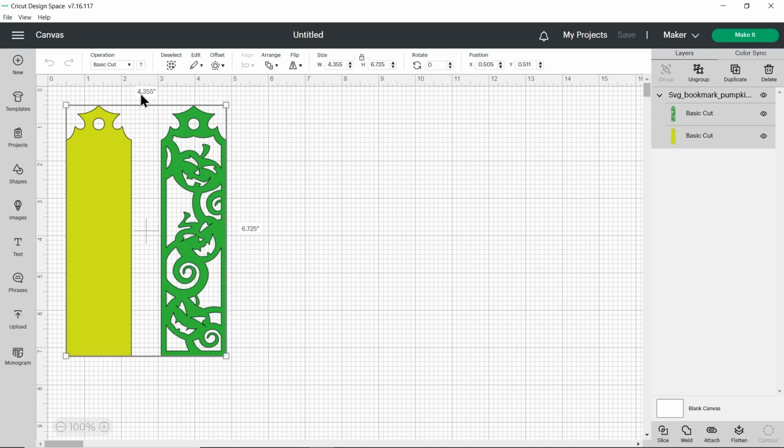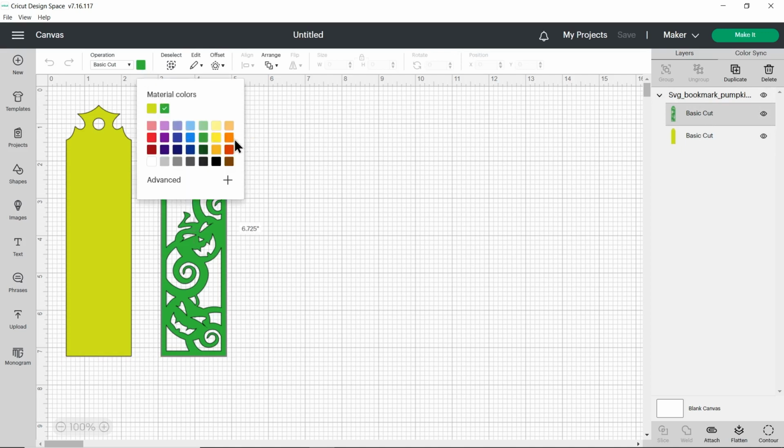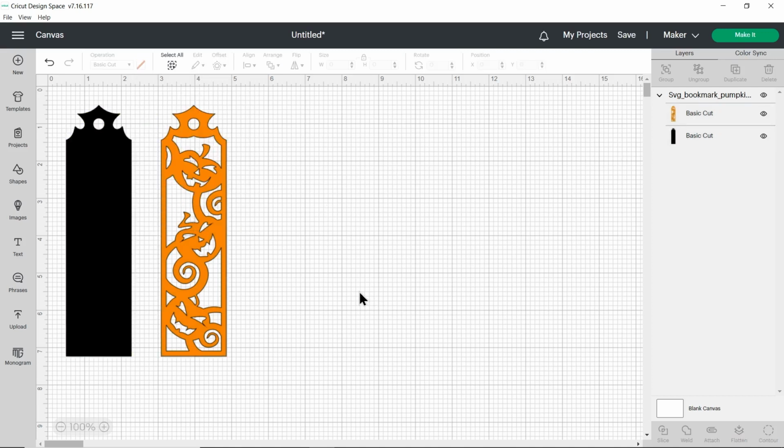If you want to, you can change your colours by clicking on each layer individually in the Layers panel and then having a little look in here. Maybe we do orange pumpkins and a black background. How this will work is that when it's cut out, we'll be sticking the pattern on top of the solid bit to give a bit more stability to our bookmark. And that's really all there is to it.